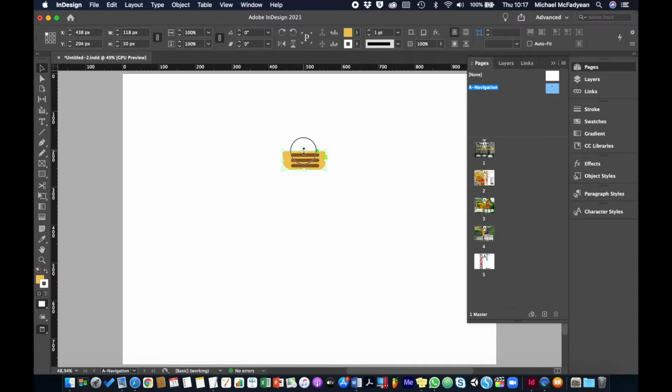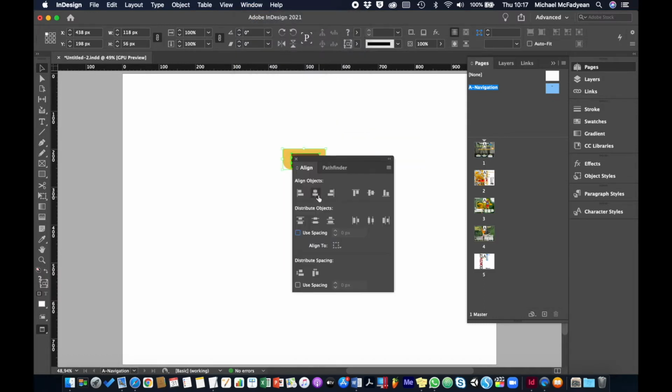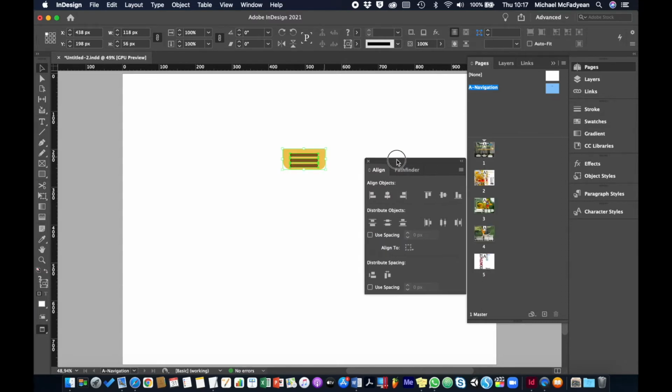I'm just going to make this a bit taller, and I'm going to select all of that, go to Window, Object and Layout, Align, and I'll choose Align Center, so they're all centered nicely.